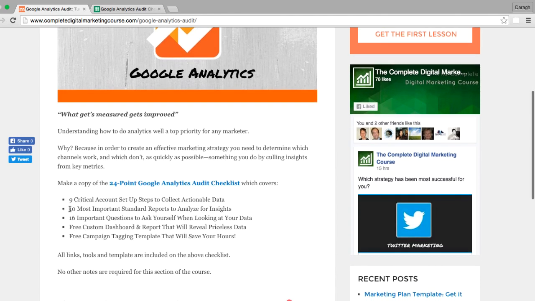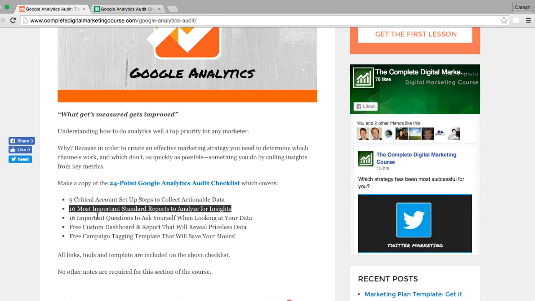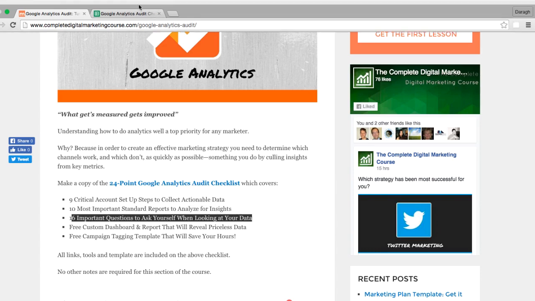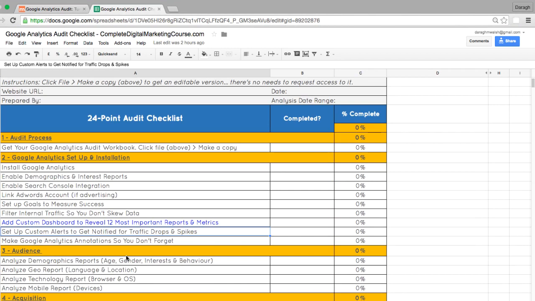The 10 most important standard reports to analyze for insights. That's really all of these standard reports listed out here that we're going to analyze. 16 important questions to ask yourself when you're looking at your data. So inside the Google Analytics audit checklist, this is the checklist we'll be using to make sure that we're completing all of the steps. But actually, I've included a separate tab here called Insights.